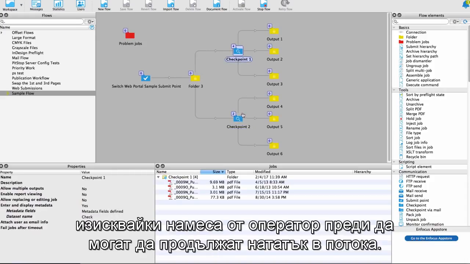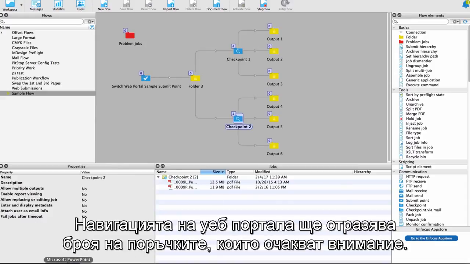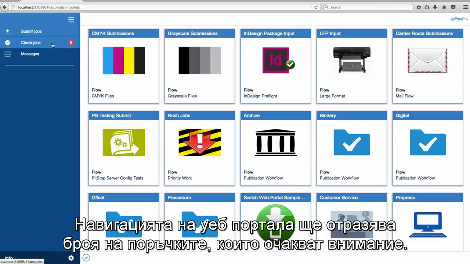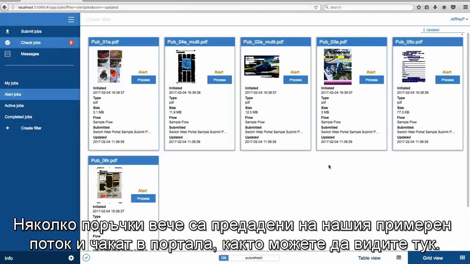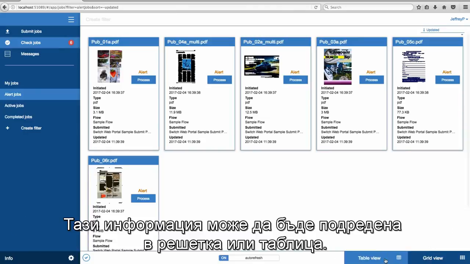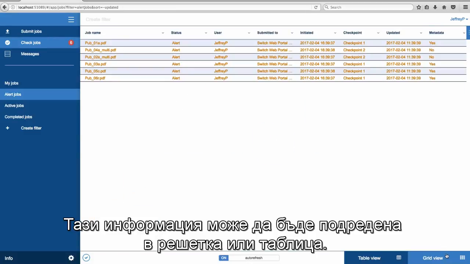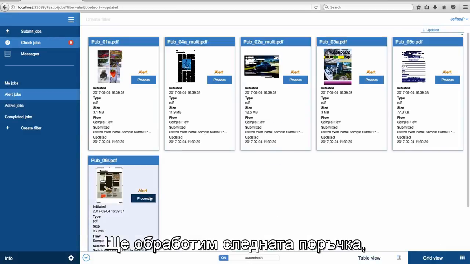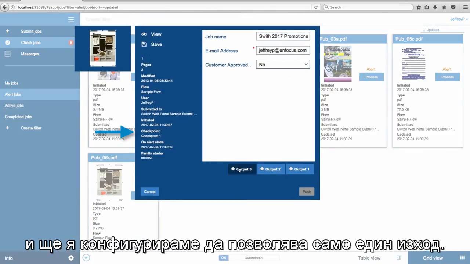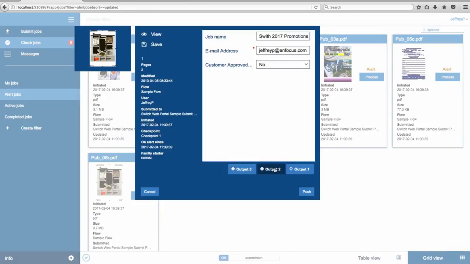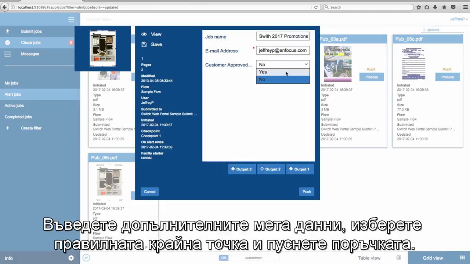Jobs will collect in a checkpoint requiring operator intervention before the job can progress in the flow. The web portal navigation area will reflect the amount of jobs waiting for attention. Jobs have already been submitted into our sample flow, and so these jobs are waiting in the web portal, as you can see here. This information can be viewed in either a grid or table view. We'll process the following job, which is currently waiting in checkpoint 1, and configured to allow only a single output. Enter the extra metadata, choose the appropriate destination, and send the job on its way.